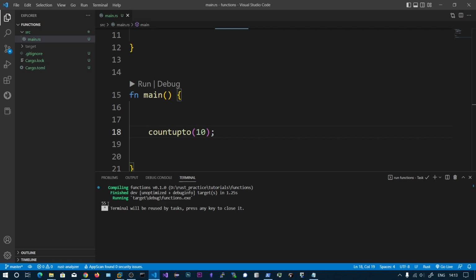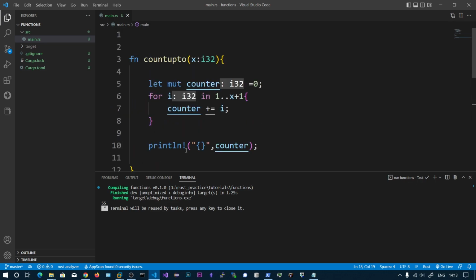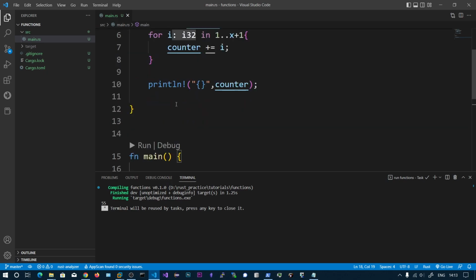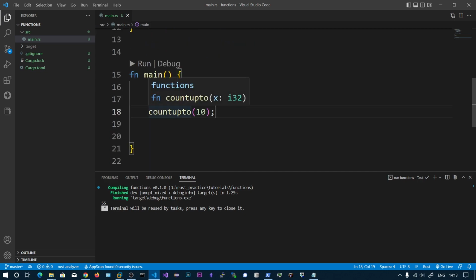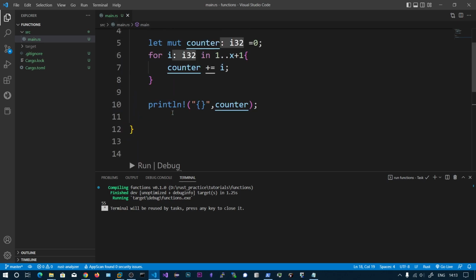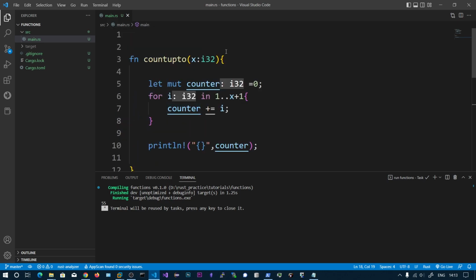Here is one problem: the value is being printed inside this function and we cannot access that value outside. In many cases we want to use the value calculated inside that function. That's why there are return values. We can return this value using the arrow mark. You declare an arrow like this, hyphen and greater than. This will tell the return type.